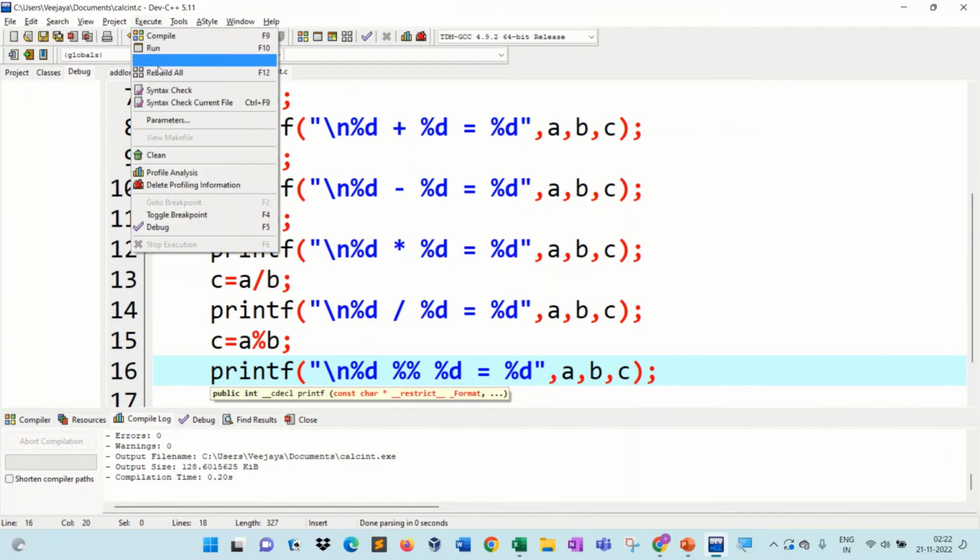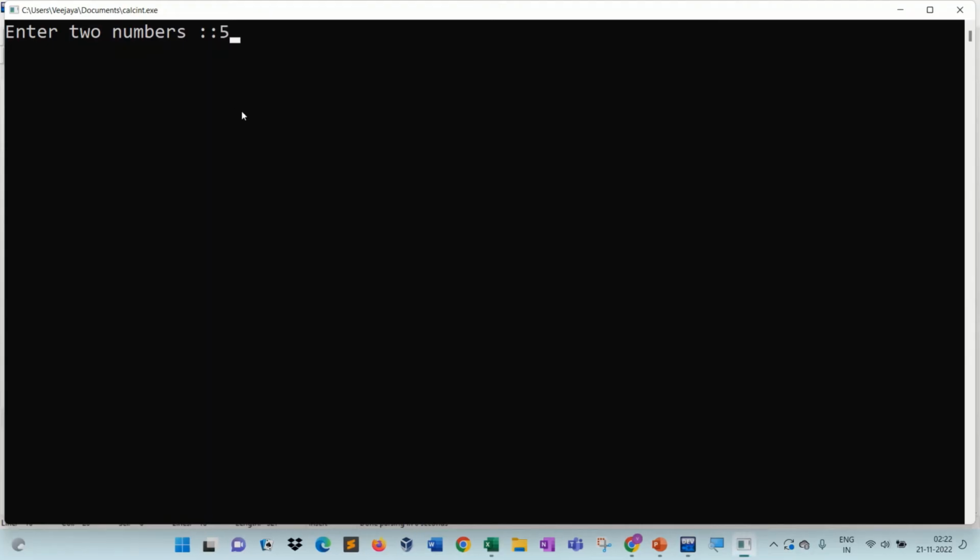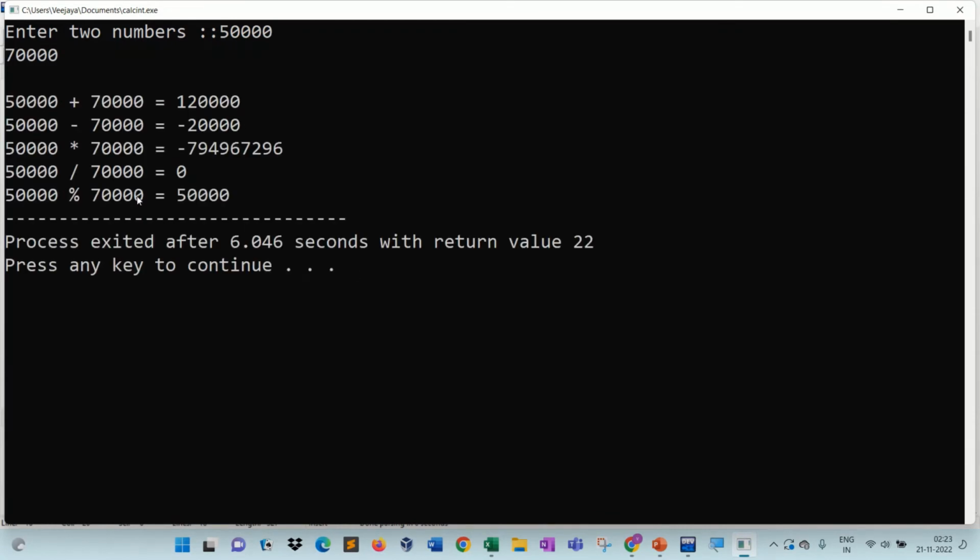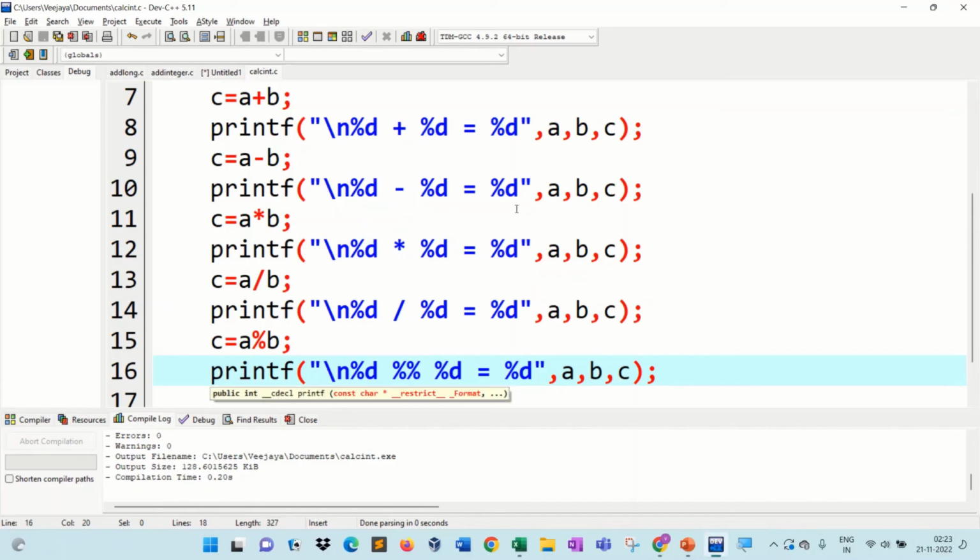Now let's compile and run again. I'm giving the number as 50,000, then 70,000, and now you can see the correct output. Absolutely the program is working fine with all the corrections. Now this is the correct program, rather accurate program. Now we'll make the second change.